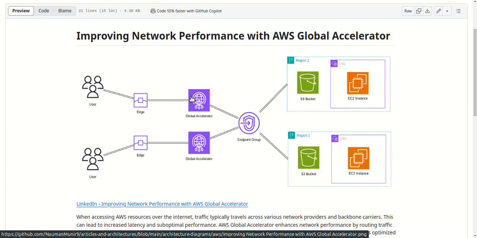So, to wrap things up, AWS Global Accelerator is a fantastic service for optimizing network performance, improving latency, and boosting high availability for global applications. Whether you are running a high traffic app, multi-region microservices, or dynamic database queries, this is a tool worth integrating into your AWS architecture.